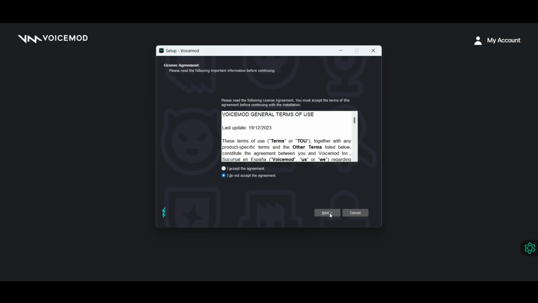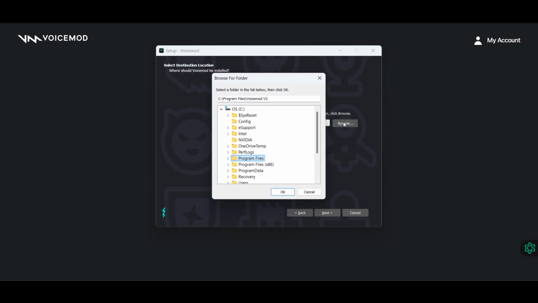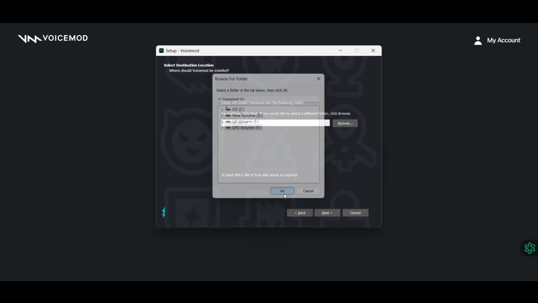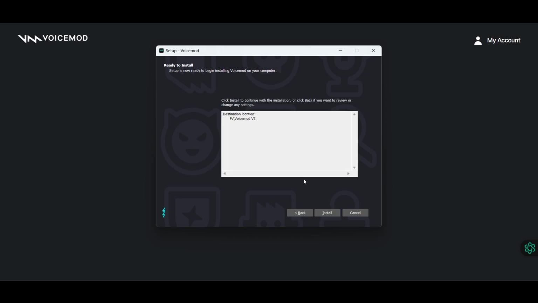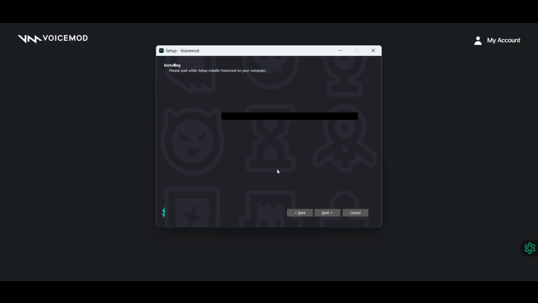Now just go and click on next, and I accept the agreement. Click on next. Now here you have to select the location where you want to install. So I'll select the location here, go and click on OK, click on next. And create a desktop shortcut if you want to. And once it's done, just go and click on next and click on install.